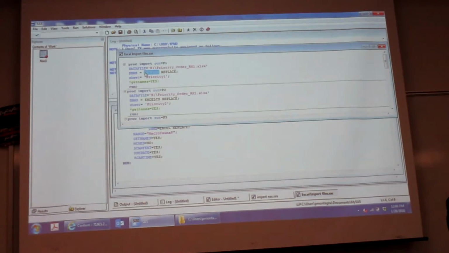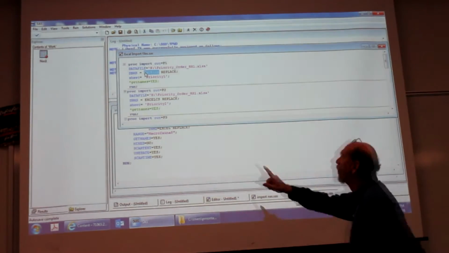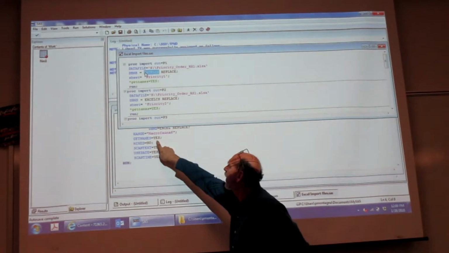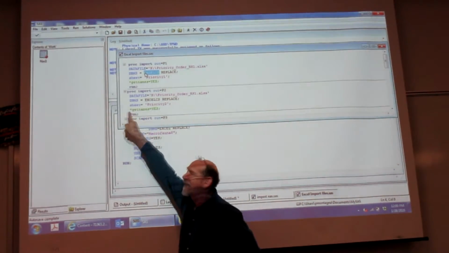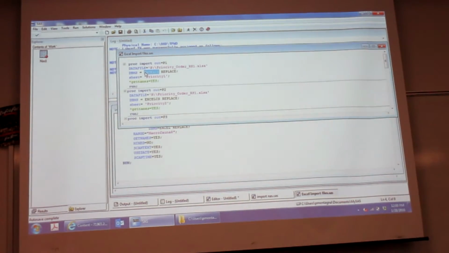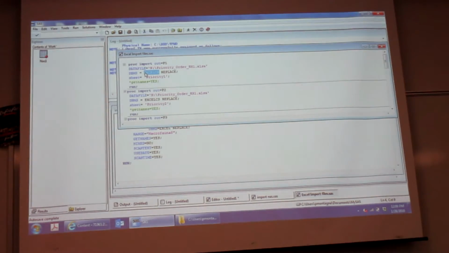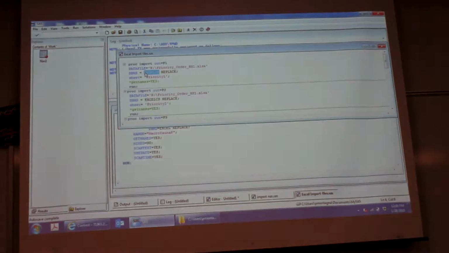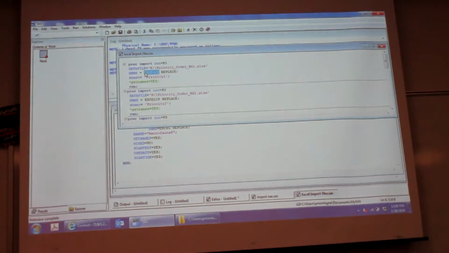Also notice that we're definitely using getnames here. Now look at this one, that's green. Why is that word green? Well, notice there's an asterisk in front of it. An asterisk means this is a comment, don't execute this line.